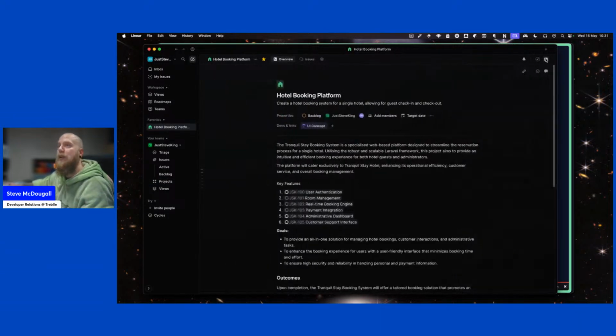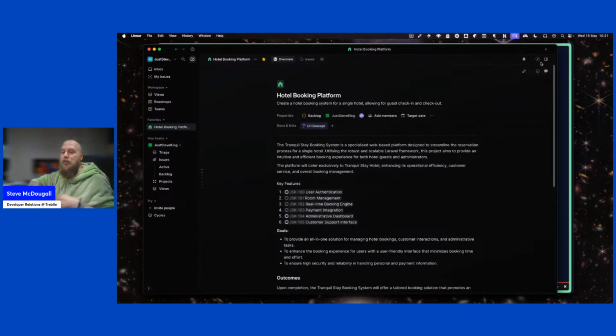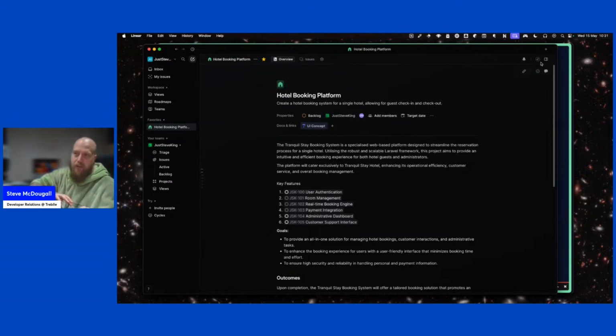Favorites. So we are working on something called Tranquil Stay, which is a hotel booking system for a single hotel, which allows guests to check in and check out. Got a management interface. Going to be a support interface later, maybe. We'll play around with that. Some basic authentication. Going to have some payment integration. We're going to have lots of stuff all happening in this one application.